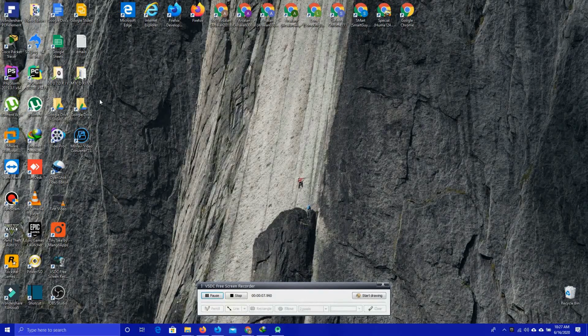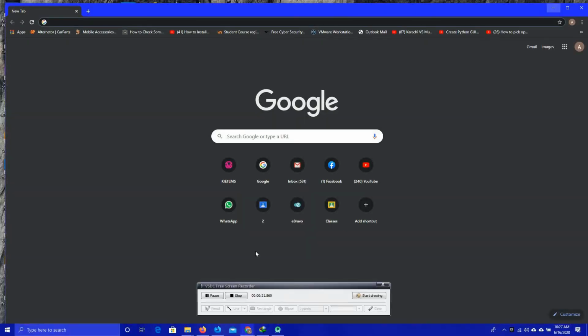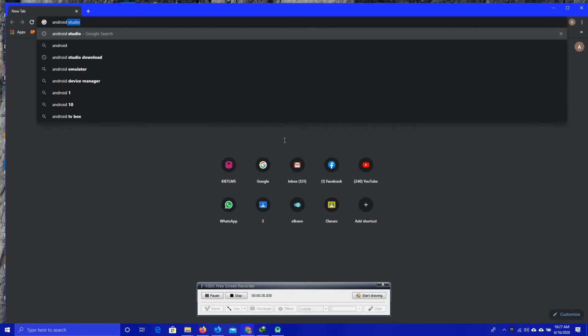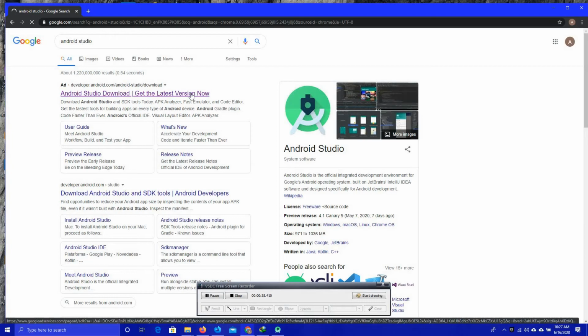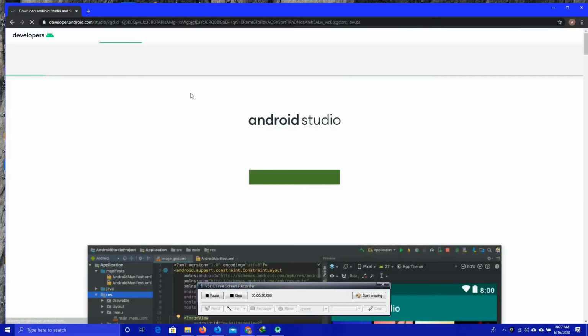Today I'm going to teach you how to properly download and install Android Studio, and how to properly configure Android Studio's SDKs from the SDK Manager and the SDK Tools. So first of all, we have to go to the internet browser and search for Android Studio. We have to download it from their official website, developer.android.com/studio/download.